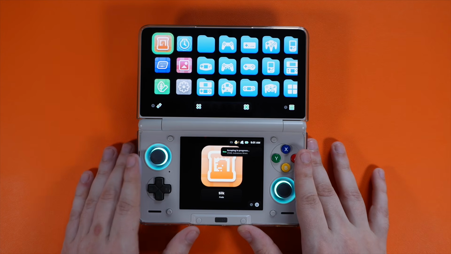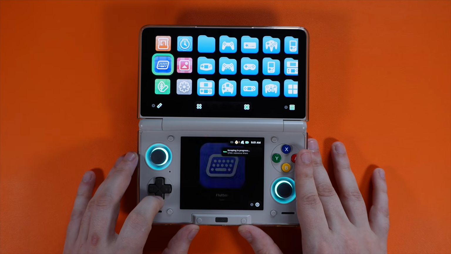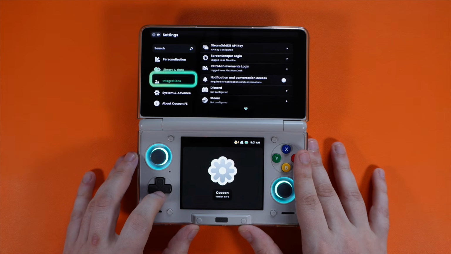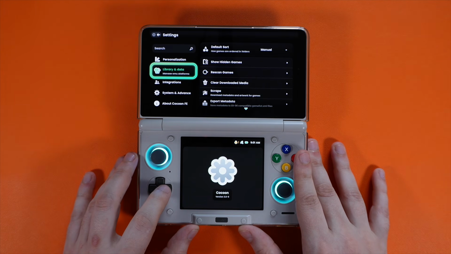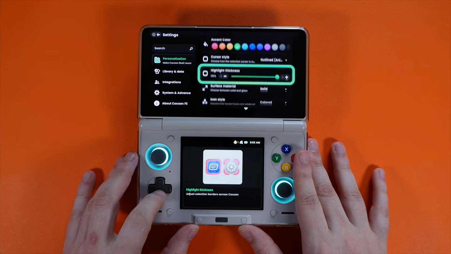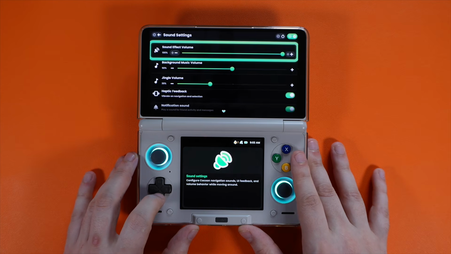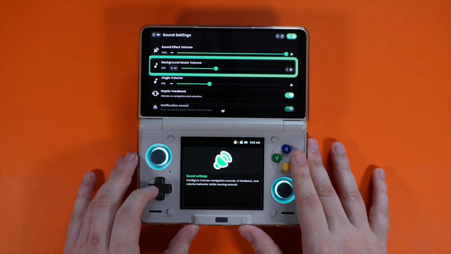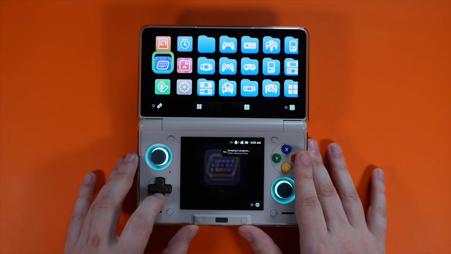There we go. So we'll allow it to send notifications, and the first thing I want to do is mute the background music, because it's nice, but I'm just not a fan of background music at all. So there we go. Here we are in Cocoon.